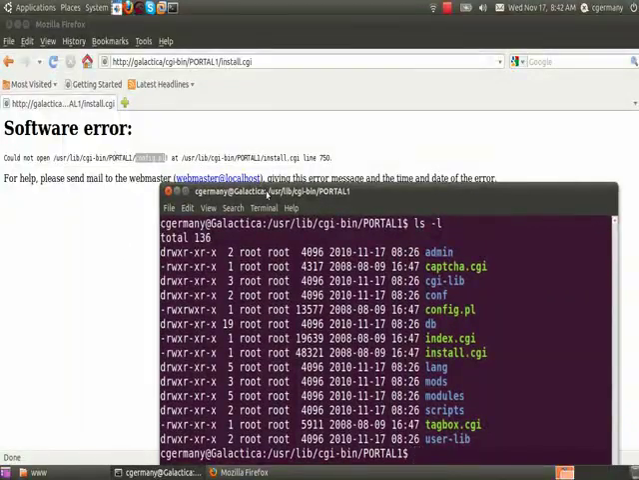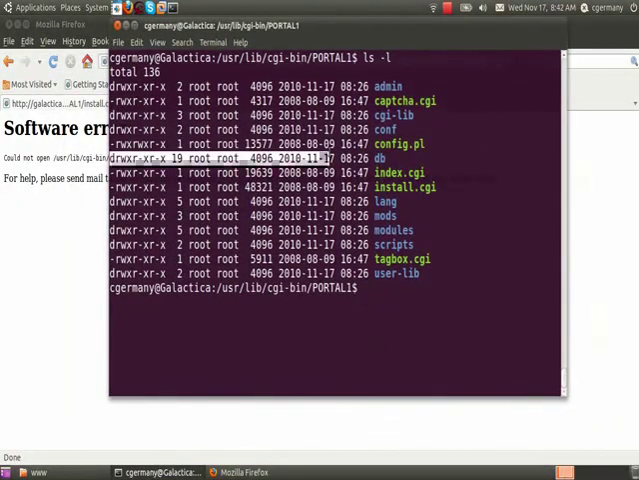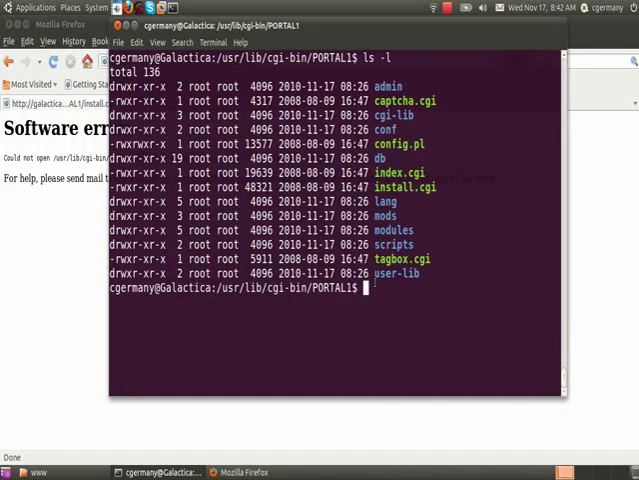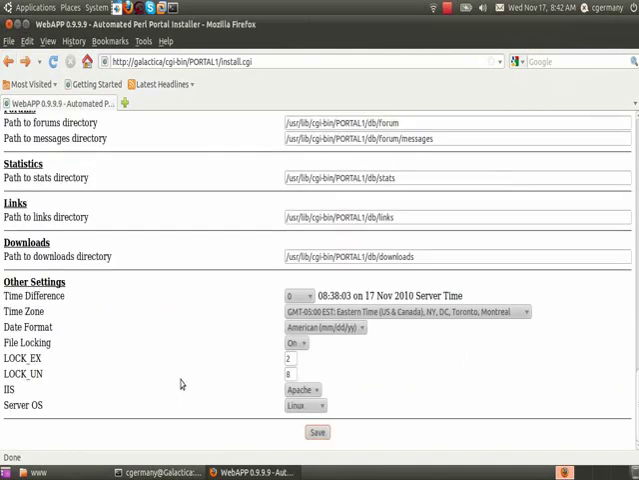So the next one's config PL. And again, config PL is 775. So it's still not enough permissions. We're going to have to 777 it. Sudo chmod 777 on config PL. Okay, so I just 777'd config PL.